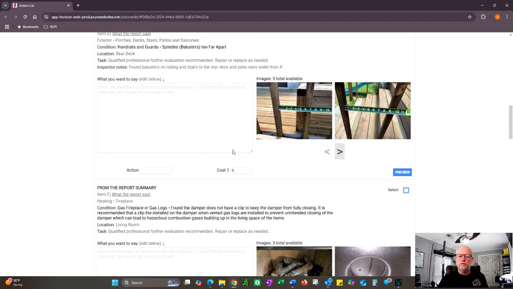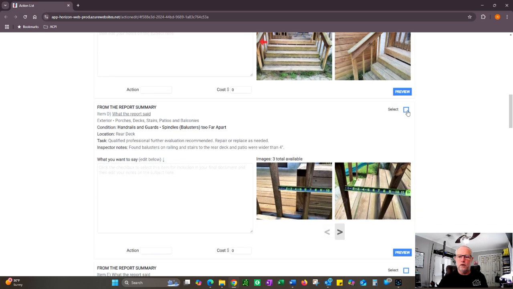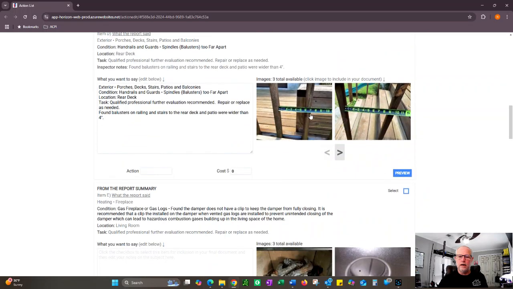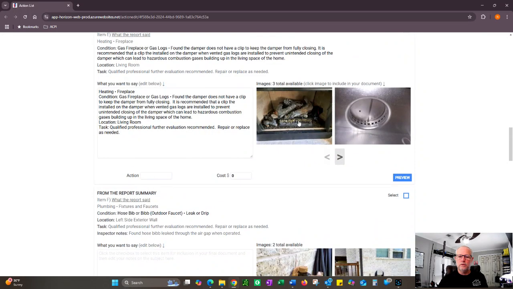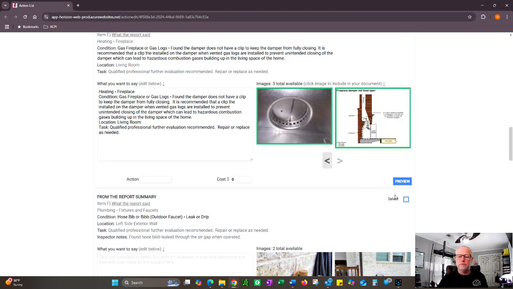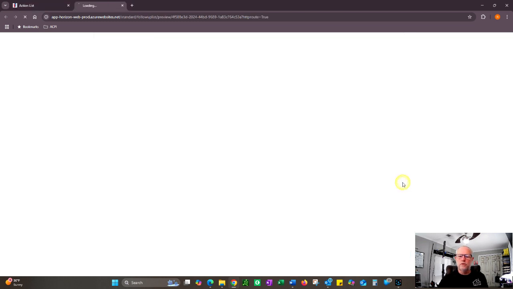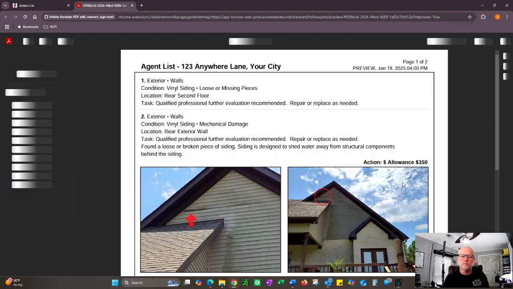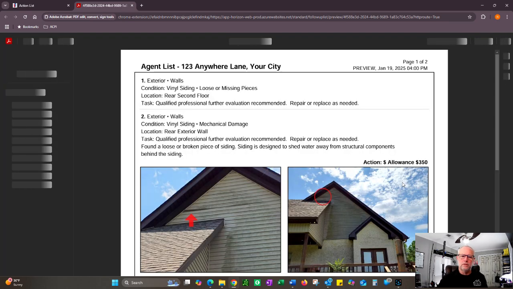So you can continue to choose anything you want on the report. So as you continue to go down, let's click some more pictures. We'll select another one. Click some more pictures. We'll even do a third picture on this one. And then every time you do this, you can look at the preview button and see what the output of that is. So now you have two pages.